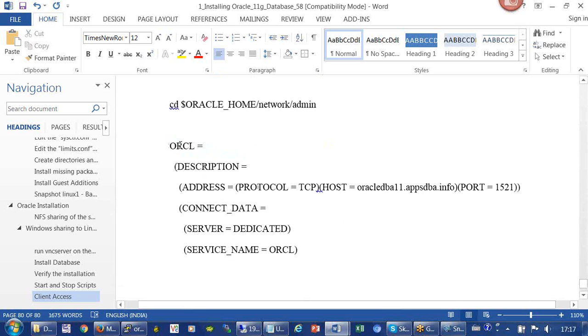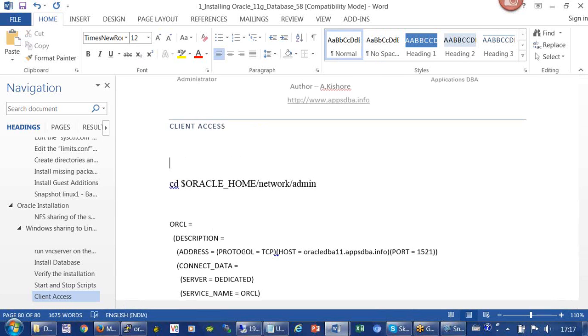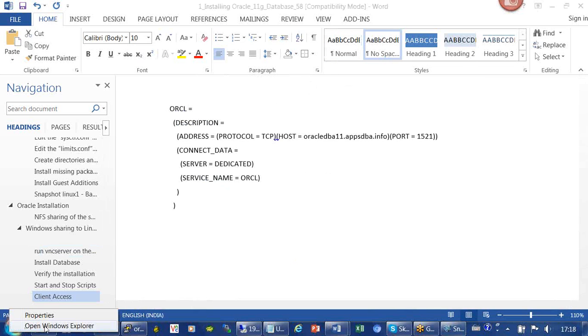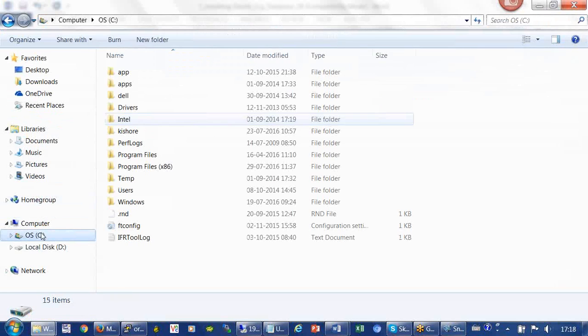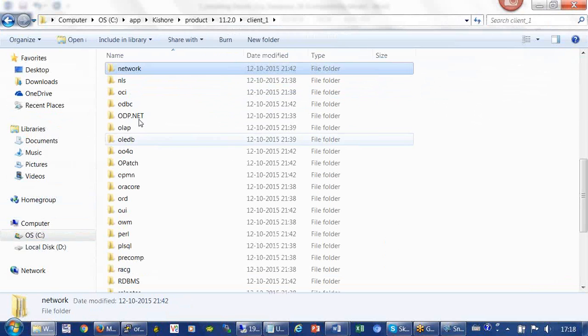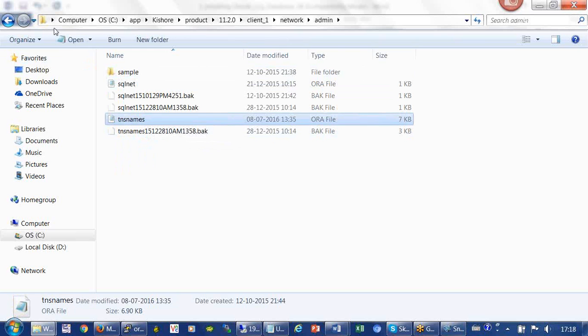So here let us make it very simple. Okay, let me remove the space. And what you do here, the first step is you install the client version of Oracle client on your laptop or desktop. Then you copy this. I already have a client version on my laptop, so let me go to C:\app, product, network, client, network admin, and here you make an entry.